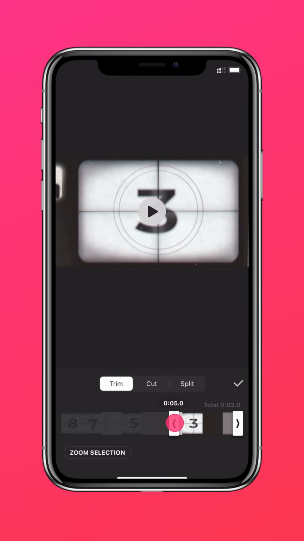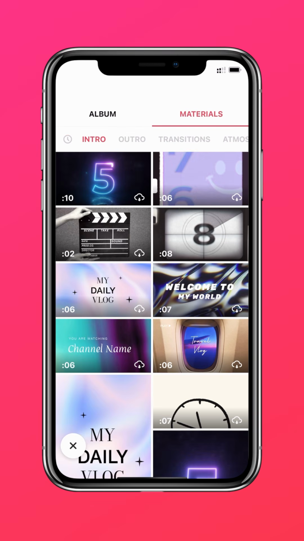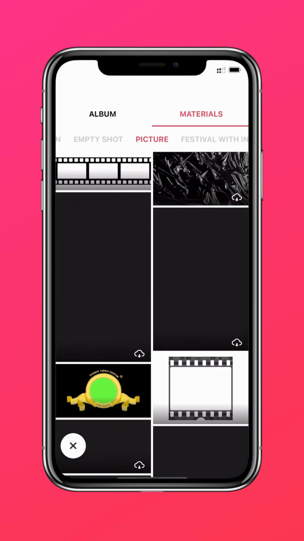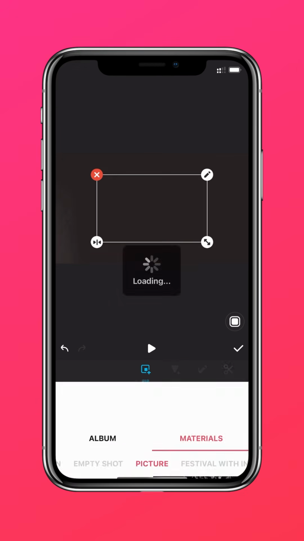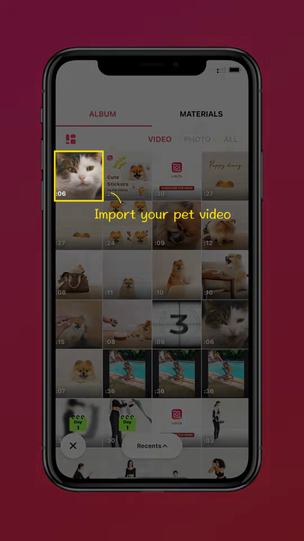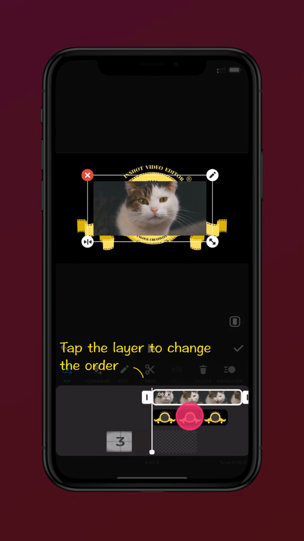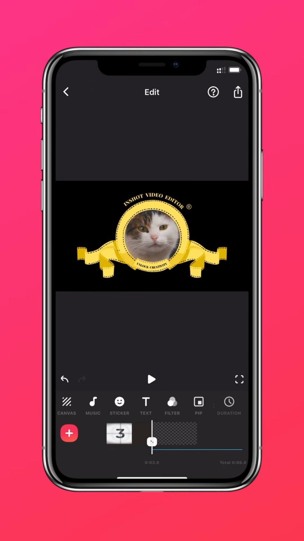Trim the clip to your desired duration, then add a blank clip. Import your picture and video in PIP. Press the square button to fit your picture to screen. Then tap the layer to change the order.